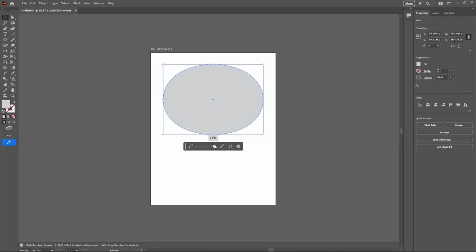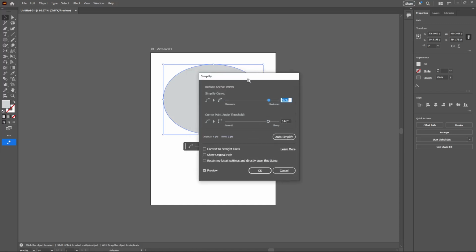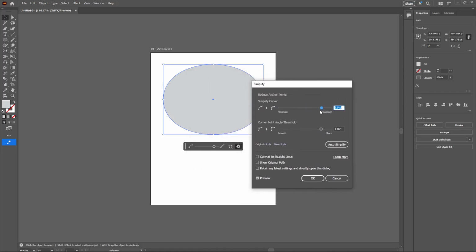Now, to ensure you're achieving the perfect balance between simplification and accuracy, take advantage of the optional advanced controls. These include settings such as curve precision, angle threshold, and straight lines. These additional options offer valuable customization, allowing you to fine-tune how Illustrator simplifies curves and angles in your design.